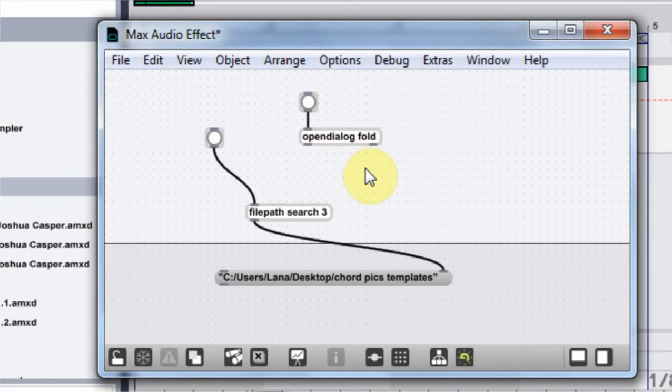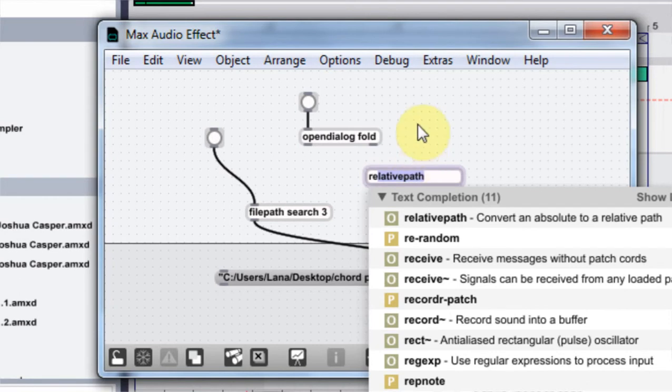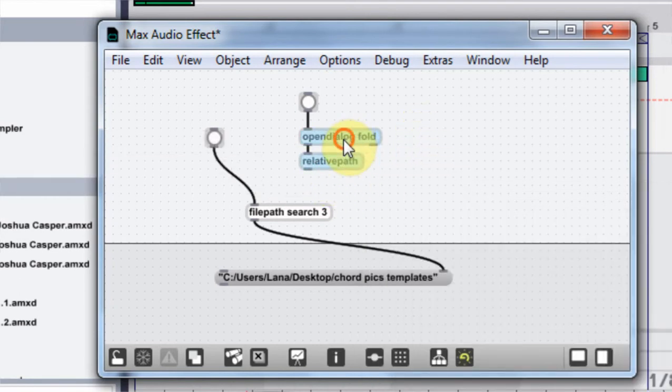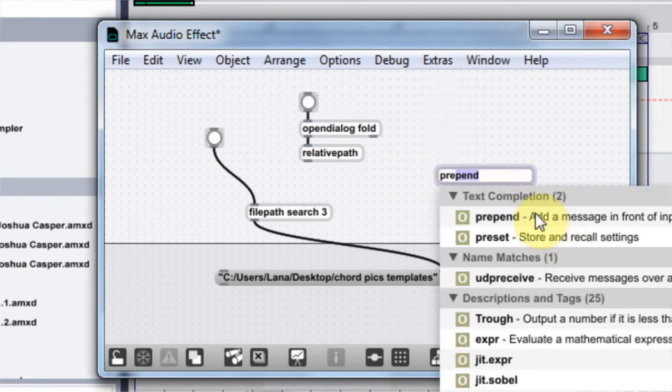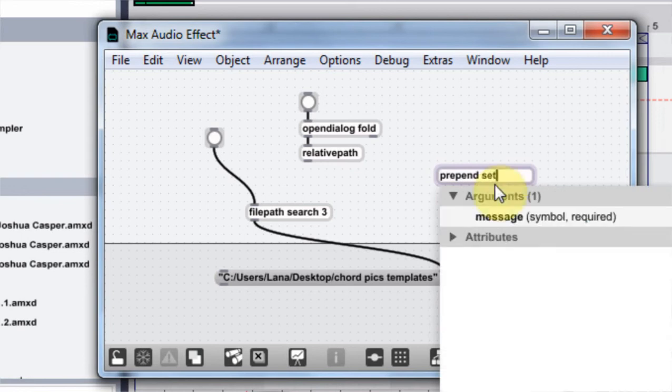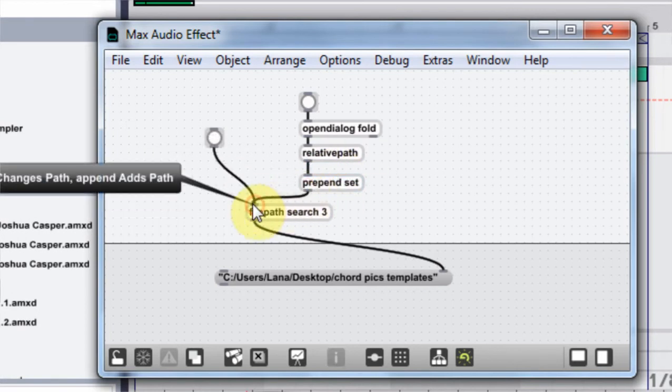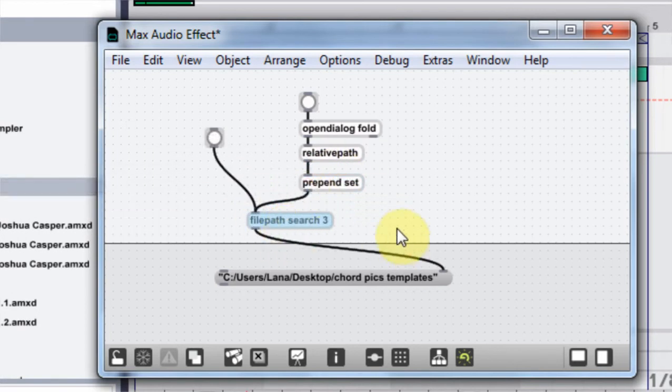And the next thing I'm going to do is a relative path. So I'm going to say N, relative path. Cool. Come out of there into here. Sweet. And then the next thing I'm going to do is prepend, and then I'm going to give it a set. So I want to set the new relative path, and then I want to come out of there and put it into the file path section.